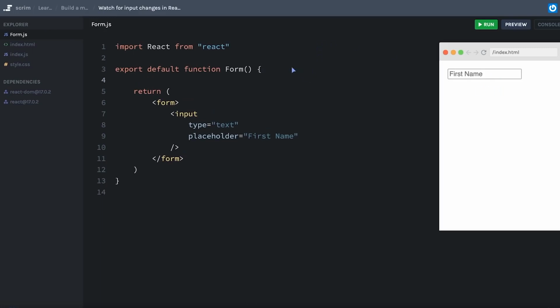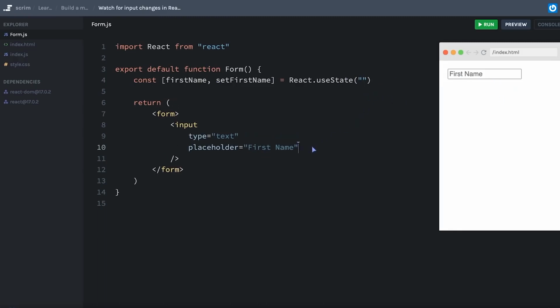First of all, we need some state to hold the current data that's typed into our input. Just like we've been learning, I can say, let's say firstName and setFirstName is equal to React.useState. I will set an empty string as the default because I would expect my input to be an empty input box in the beginning. And now what I need to do is listen for any changes that happen to this input. Can you think what event listener I might need to add to my input to accomplish this?